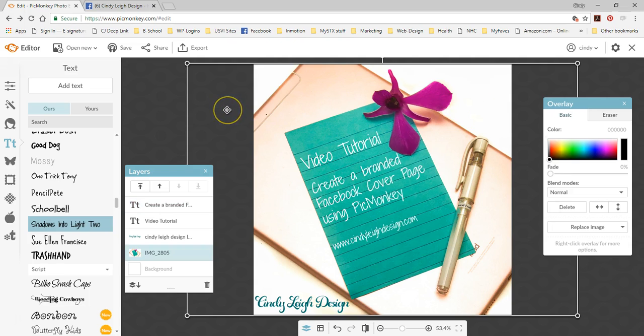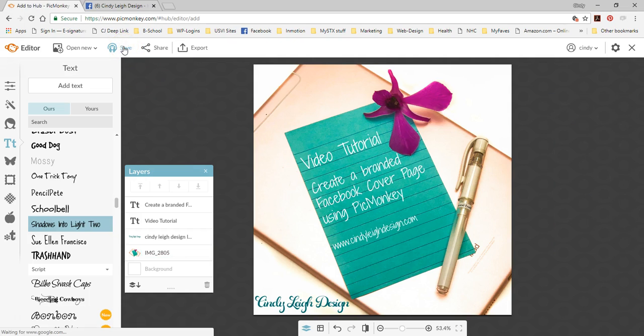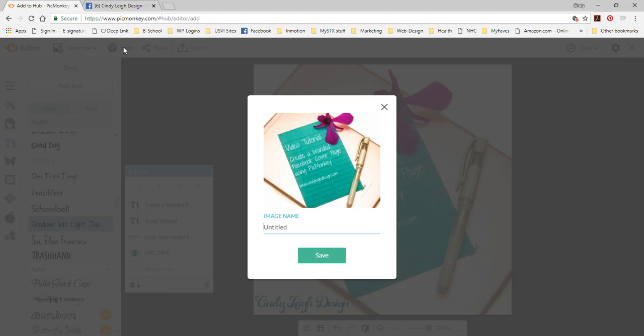Now, because I do like the way that looks and I want to use this template again, the first thing I'm going to do before I export this as a graphic to use, I'm going to go up here to my hub and I'm going to click save. If you have a paid subscription to PicMonkey, and I will drop a link for you in the description, it's really affordable. It's only about $72 a year or $7.99 a month. Then you can save things into your hub so that you can use these again and again.